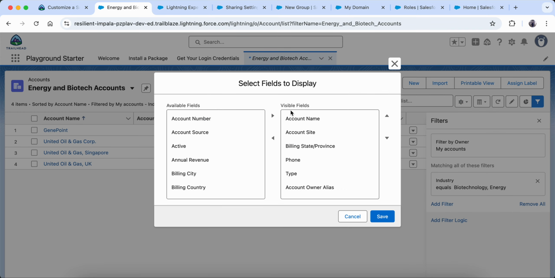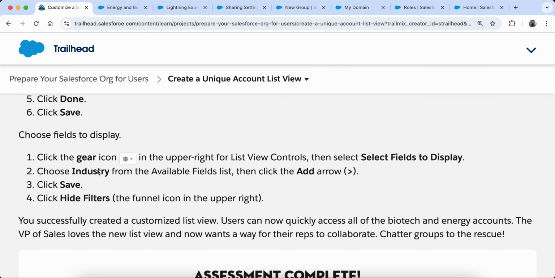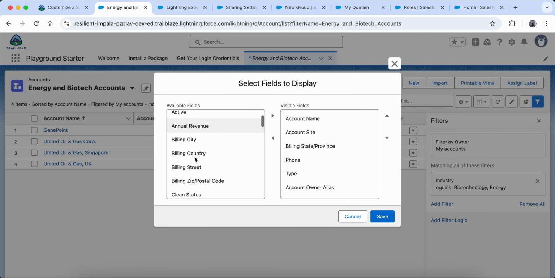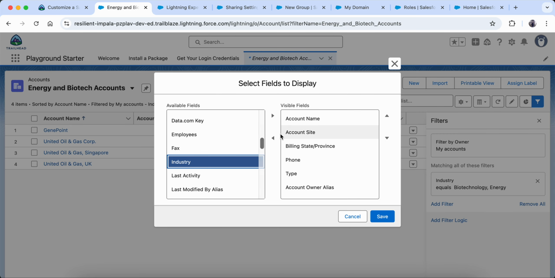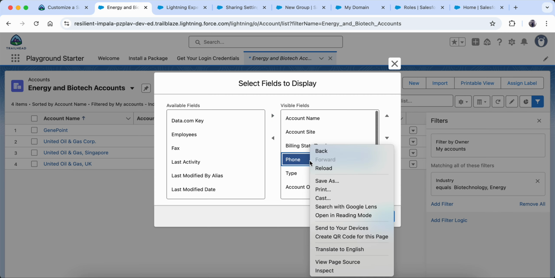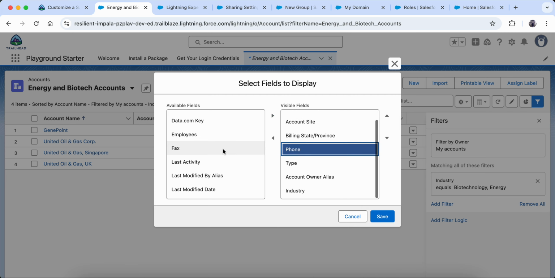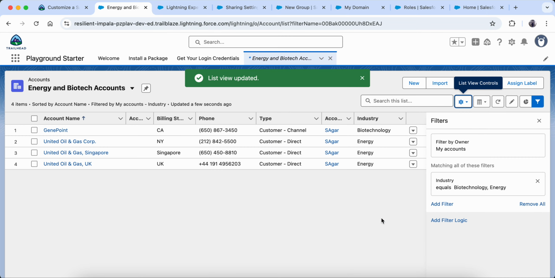Now I can select these fields to display. For now you can see all these fields. What I want is industry. Choose industry from the available fields and then click the arrow. I am clicking on this arrow and the industry will come. One minute, I think. Oh yeah, industry came. Then I am going to save it. Now you see the industry is also coming.